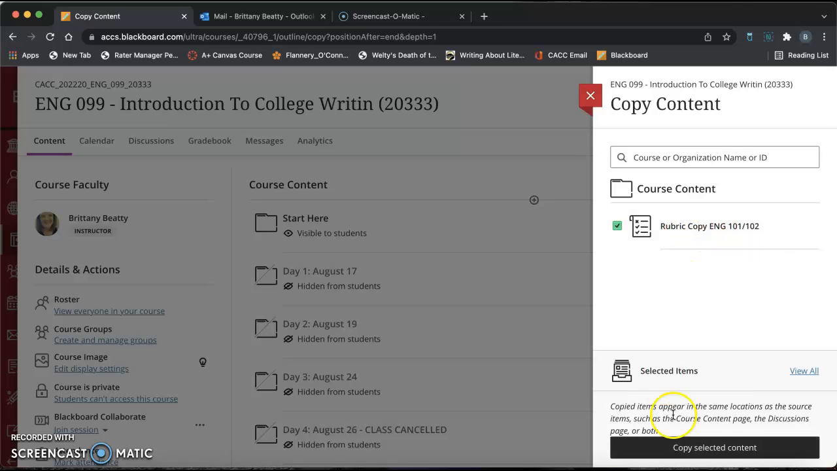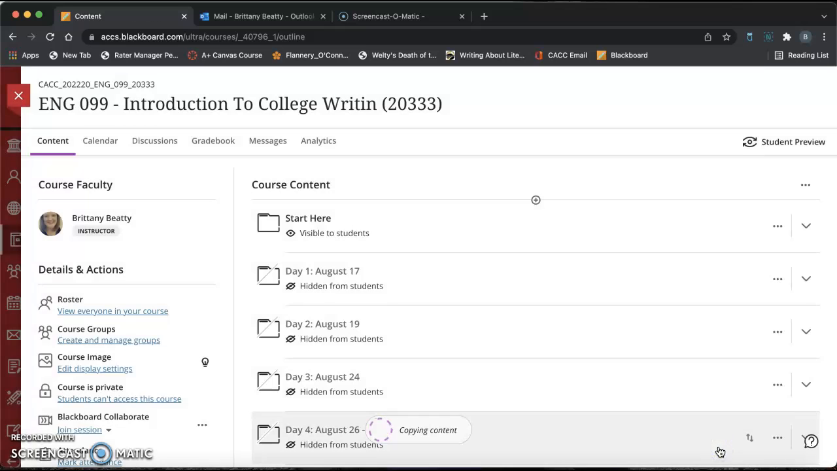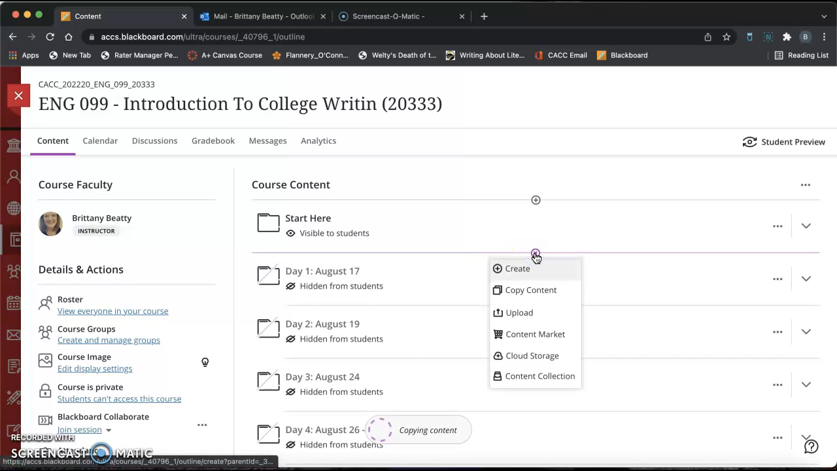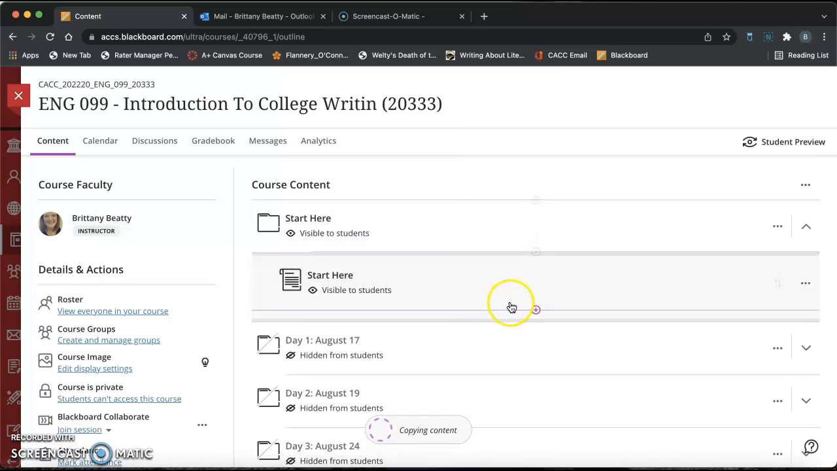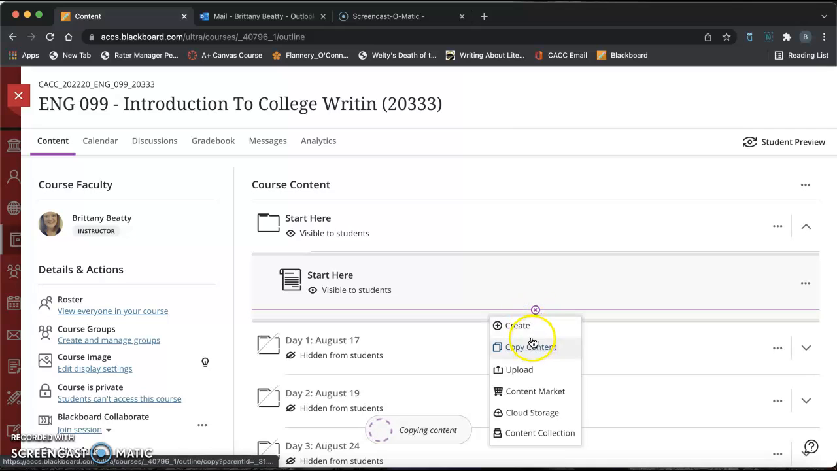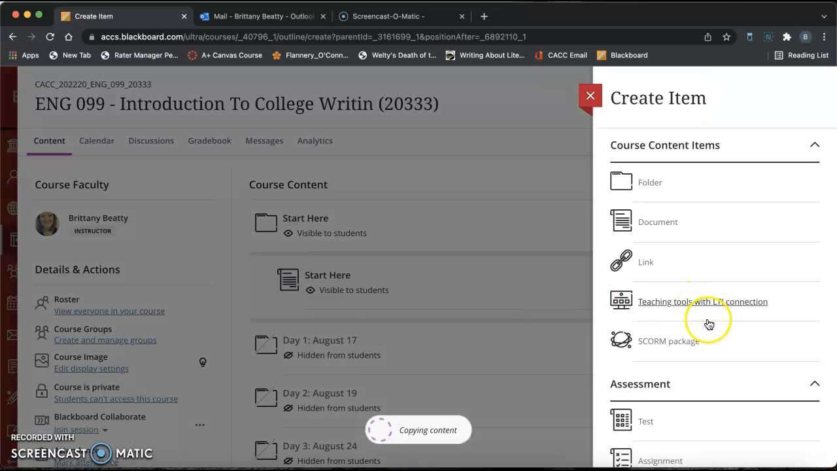So I'm going to check that box, and then I'm going to click Copy Selected Content. And it's going to have this little spinny circle here. That's going to stay there until you X out of the course. But if you want to check to make sure it's there, what you're going to do is add, hold on just a second. There we go. You're going to add an assignment.